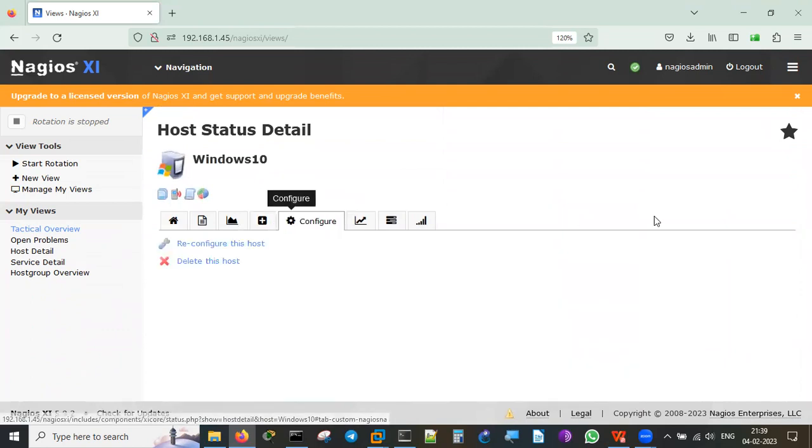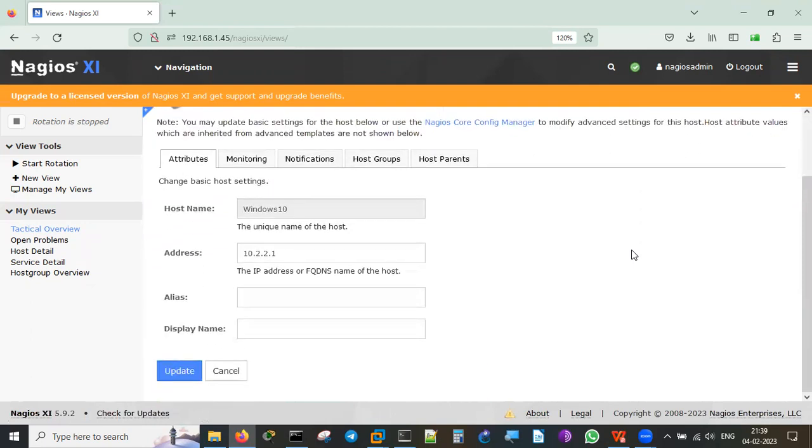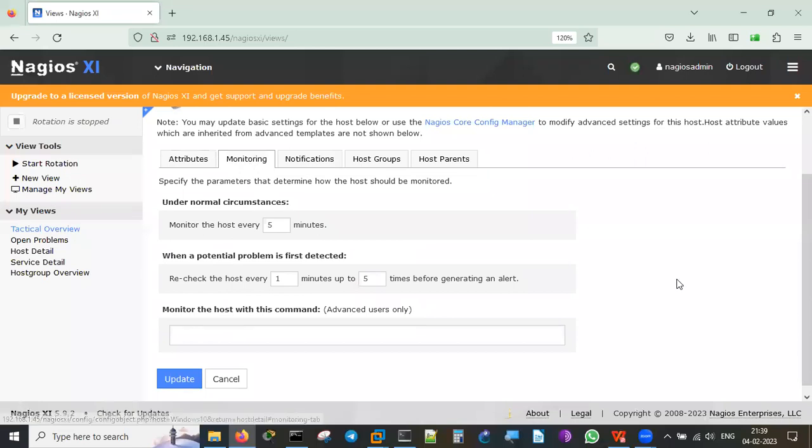And you can go for the configurations. Reconfigure this host, it's possible. We can add more. Reconfigure, you can just click on this, then you can see this is the IP address which has been set for Windows 10 monitoring. It will monitor this host every 5 minutes. That's why the cycle is coming up like that every 5 minutes. When a potential problem is first detected, recheck the host every 1 minute up to 5 times before generating an alert. It means if the same critical thing happens 5 times continuously, you create an alert.